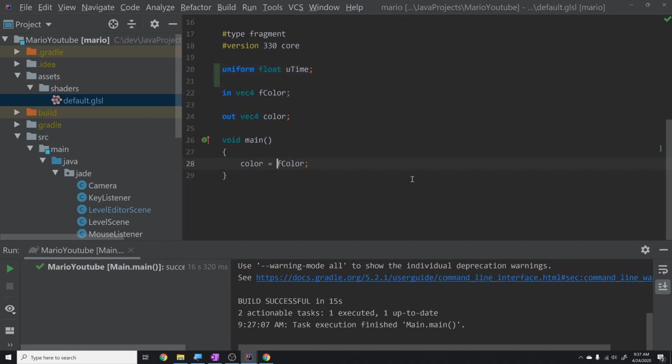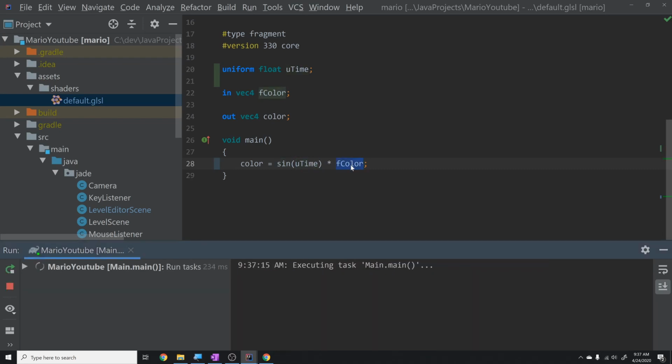Then what we're going to do is we're just going to say color equals sin of utime times the fColor. So we're just going to take the sine of it, which means it should sort of blink on and off the colors. And let's see if that works. And sure enough, it's blinking on and off.